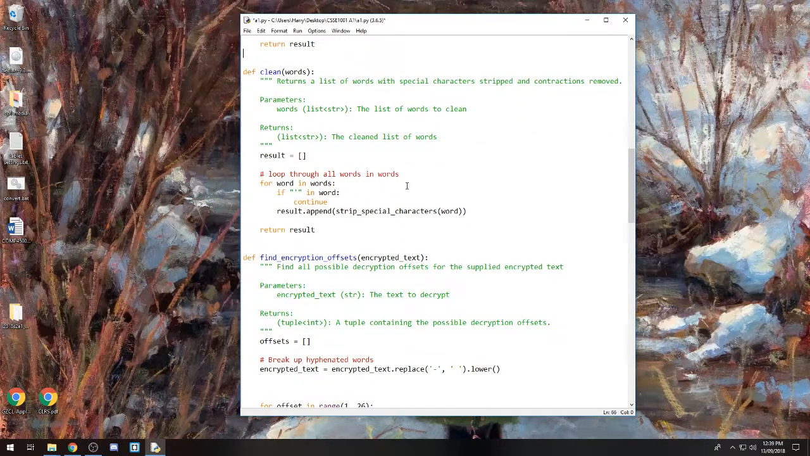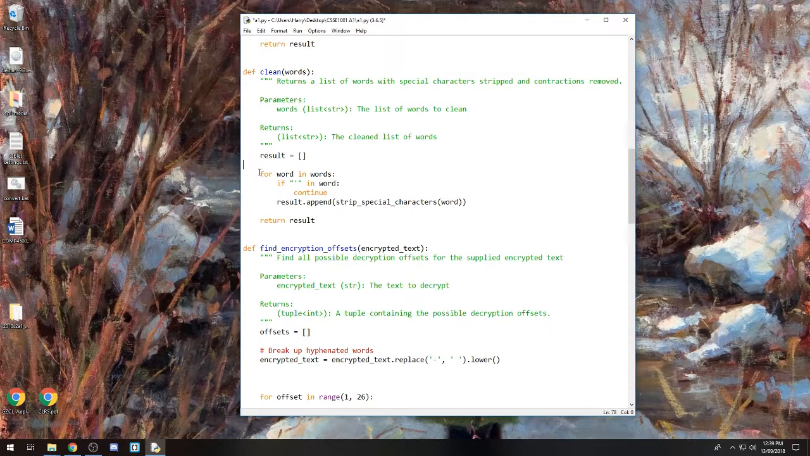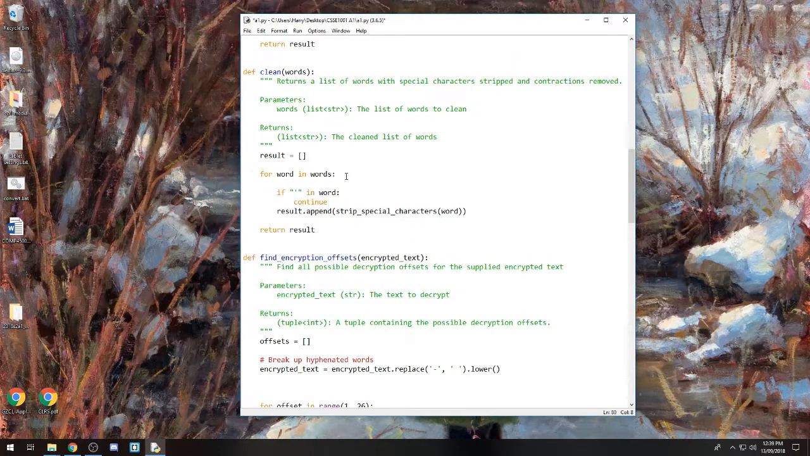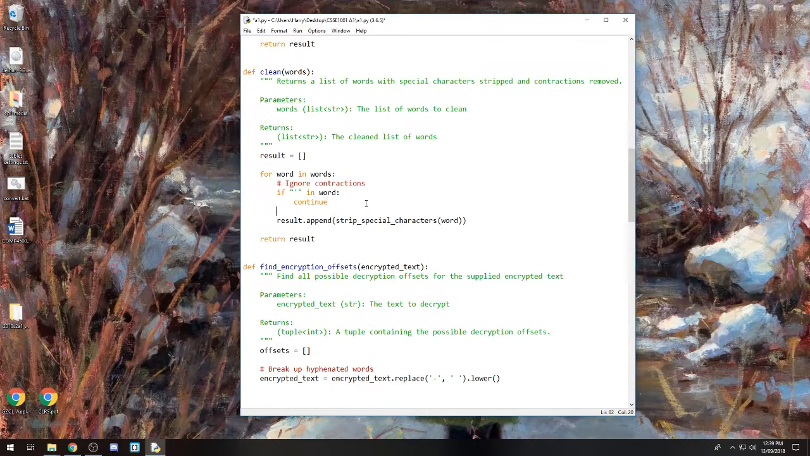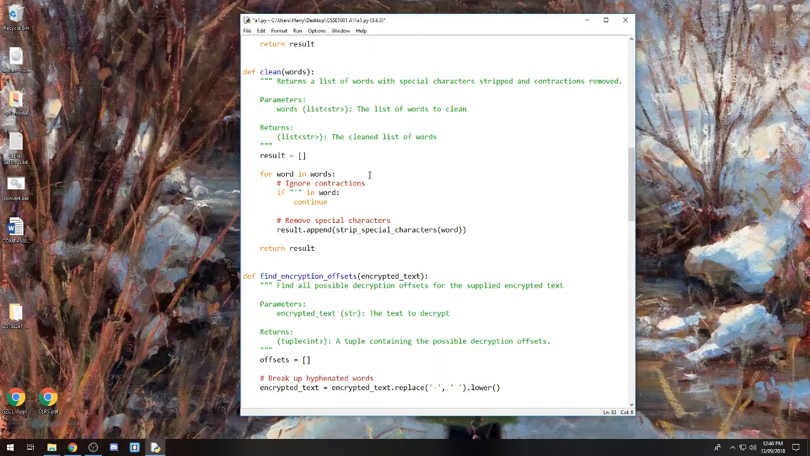Okay, clean words. I noticed before that loop through all the words in words. It's not really that important of a comment there. It's very apparent from just what this line actually is. What I can comment here, however, is that this is the section in which I am ignoring contractions, and this is the section in which I remove special characters. And that's helpful for me just to see that I'm actually fulfilling what the docstrings are saying I am.